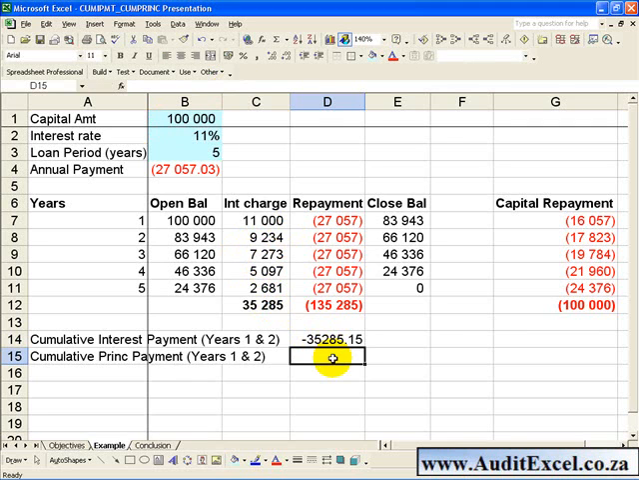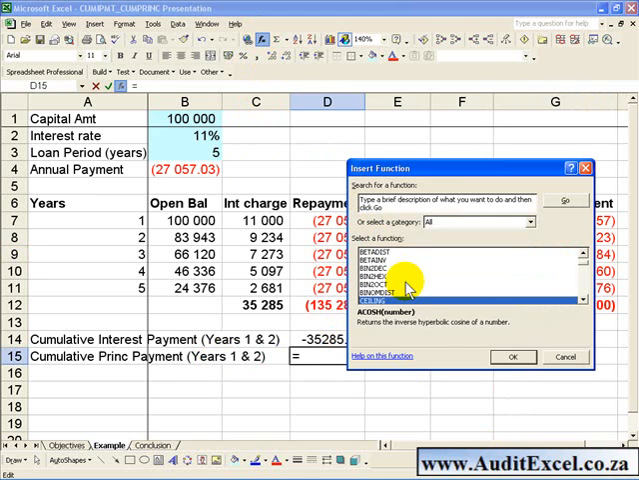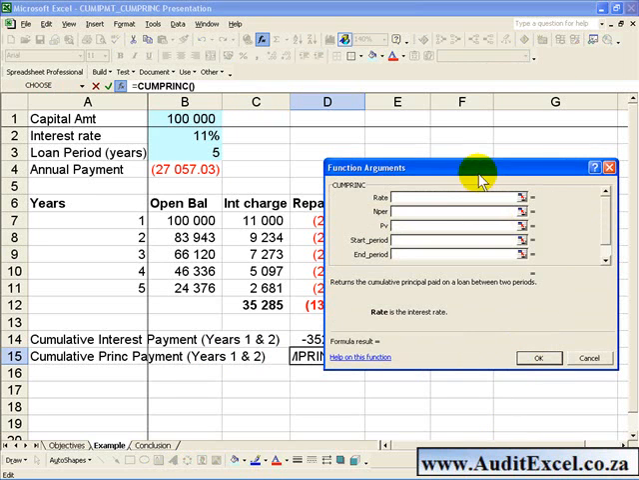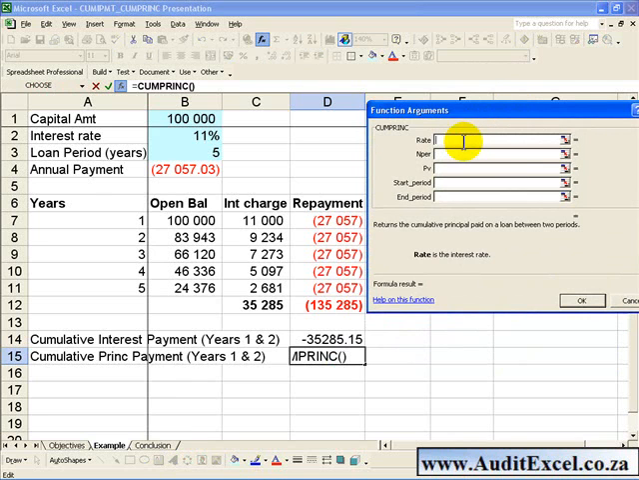You can do the same sort of thing with regards to capital repayments or principal repayments. Let's ignore this for now and say we want to find out the principal repayments made during years 2 and 3. From our amortization table, we know that the answer needs to be 37,607. If you click in the cell, activate the function wizard, and go to the CUMPRINC, cumulative principal payments, and click OK. It asks you for details about the loan. So it asks you for the rate, which is the 11%, the number of periods, which is 5, the present value or outstanding loan amount, 100,000.